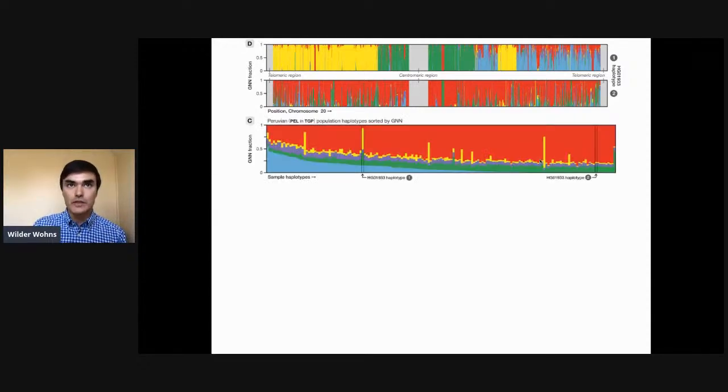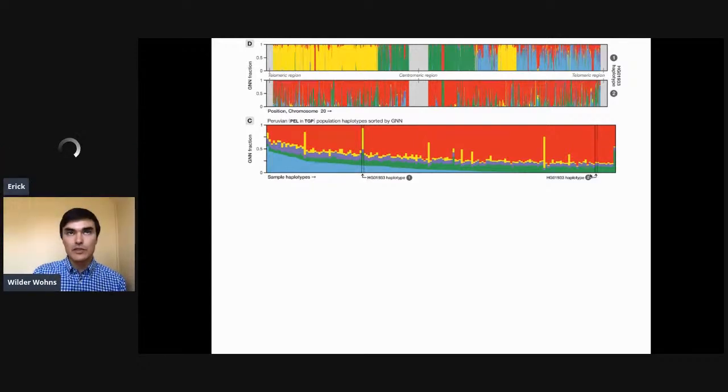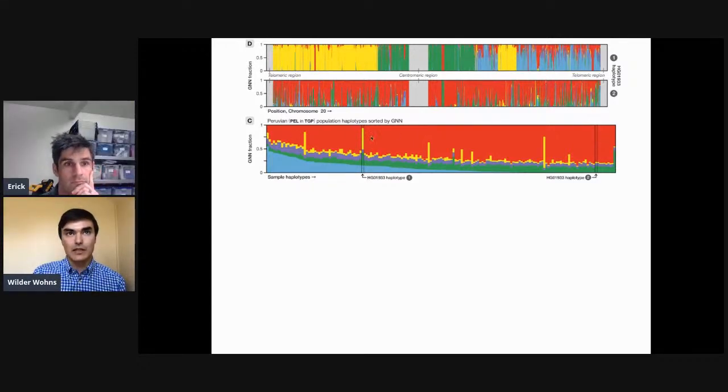Here are all Peruvians. Now what we're looking at is, again, the GNN fraction on the y-axis, but on the x-axis, the haplotypes. So these are, I think, 130 Peruvians, or 260 chromosomes because they're diploid, of Peruvians in 1,000 Genomes, sorted by decreasing European ancestry. And we've highlighted the first chromosome we looked at, and then the second one. So it's sort of like integrating over this and then stacking all the ancestry from different regions.